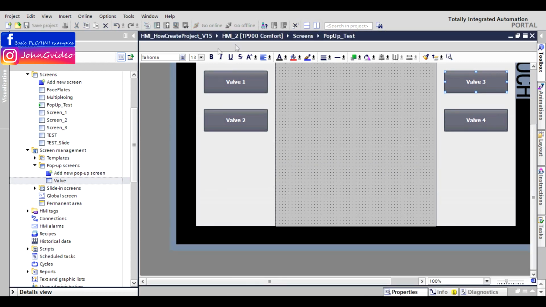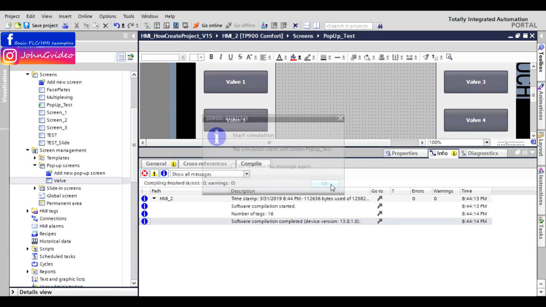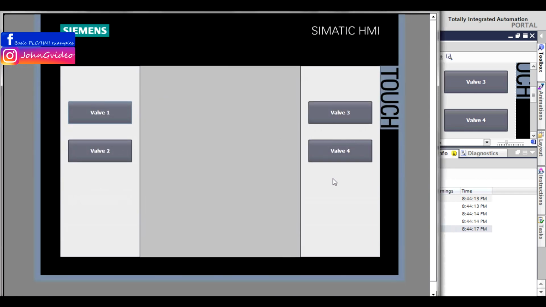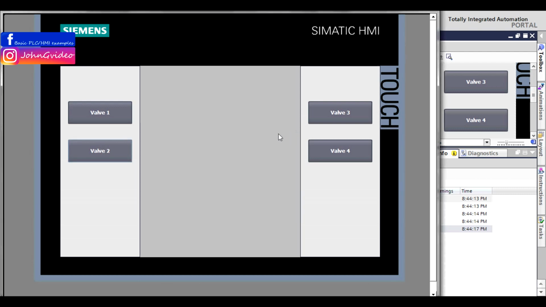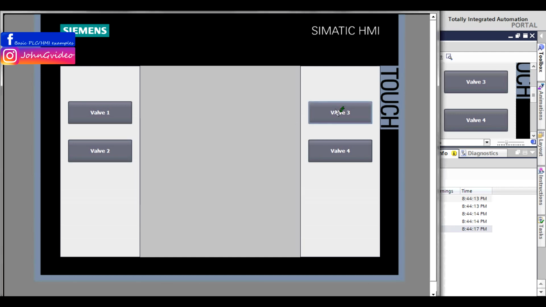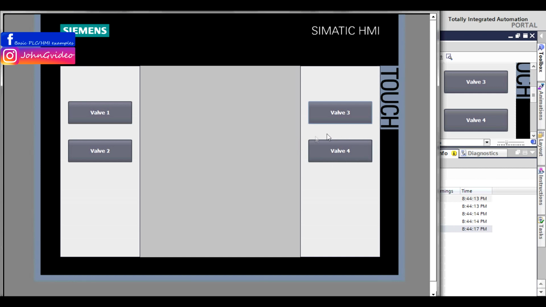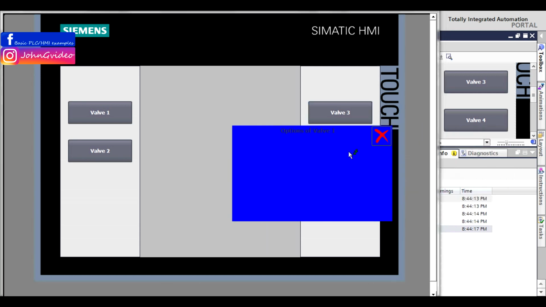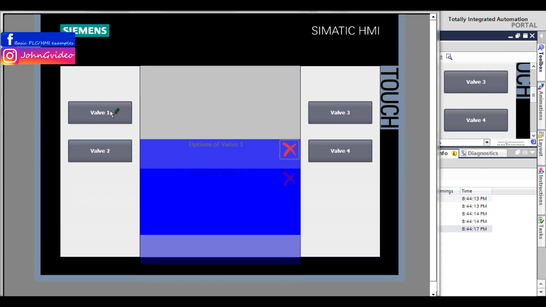Okay, simulate. Valve 1, valve 2, valve 3 is from the top, and if I remember, valve 4 is from the right. Animation is from the right. Yes. This is slow, medium speed, and fast speed.